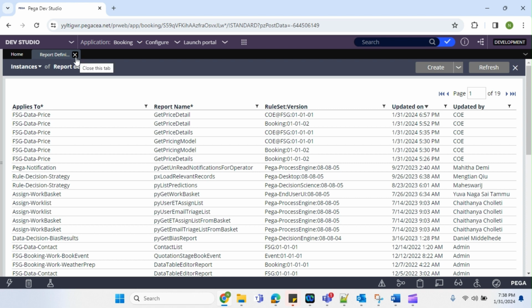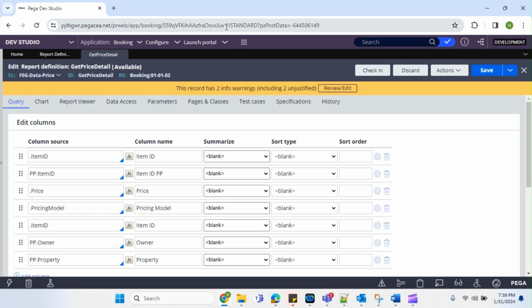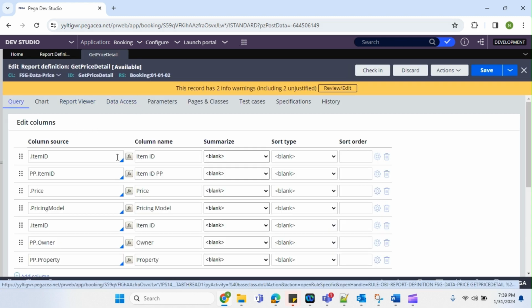We know that in SQL we always have options like left outer join, right outer join, or normal join. Those options are also available in Pega, and that is what I'm going to cover today. For that, I'm going to take one basic report.